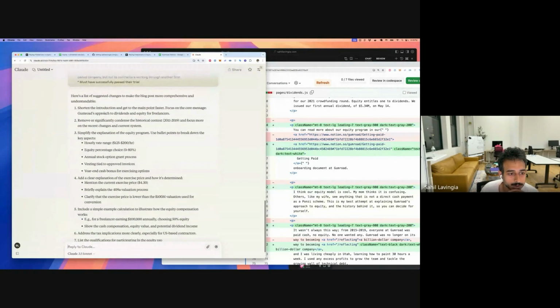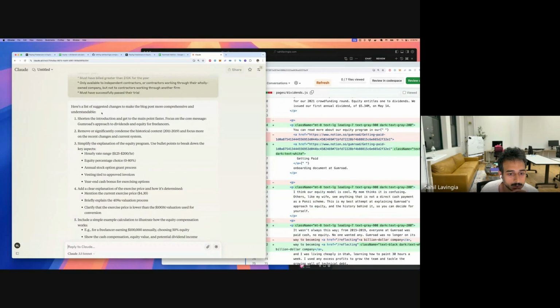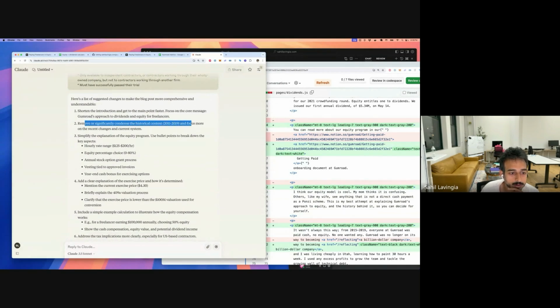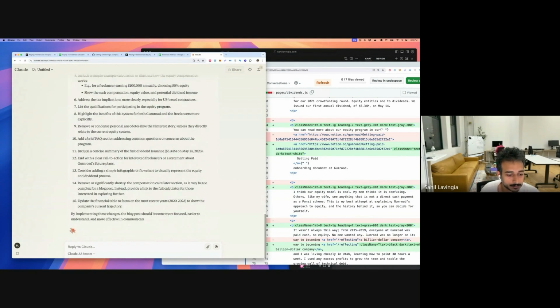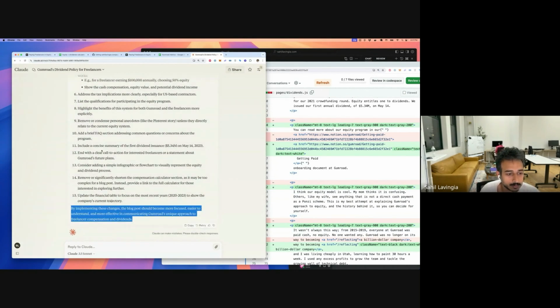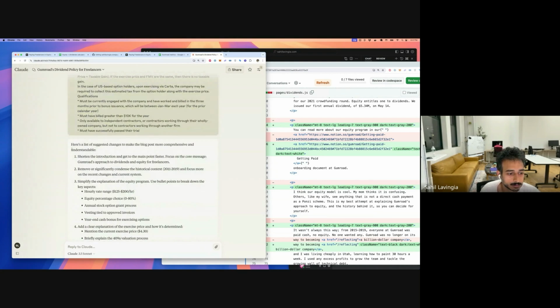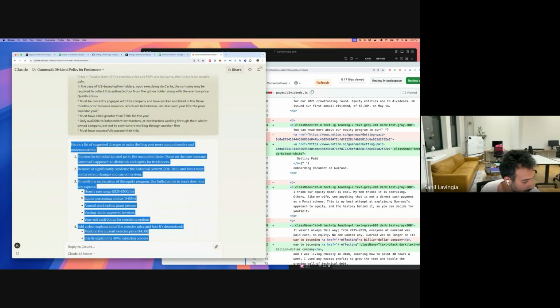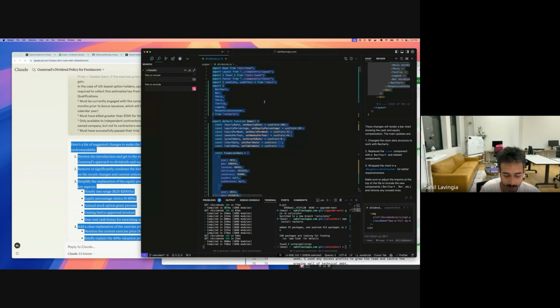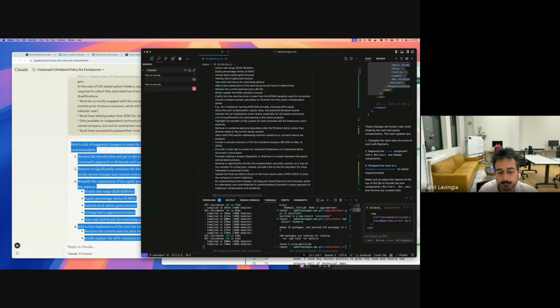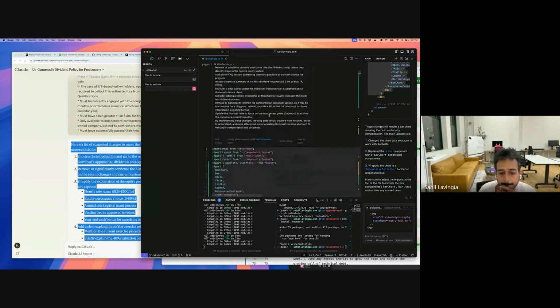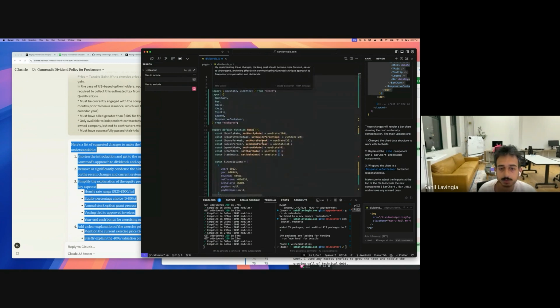Shorten the introduction. Remove or significantly condense. All right, I'll do this. All right. Now I'm going to take all these changes. I'm going to go here and I'm just going to select all, select K and say, edit this blog post to address this feedback. Oh, let's see what happens.